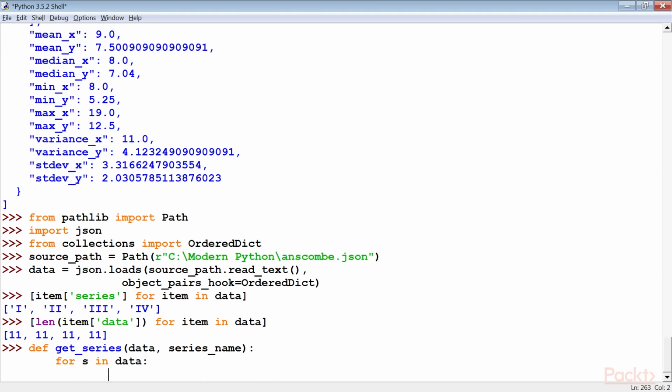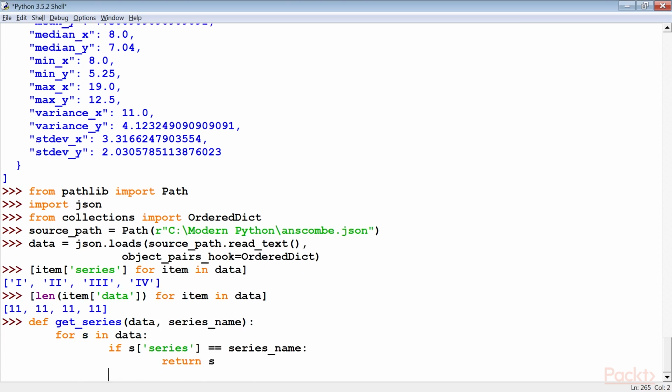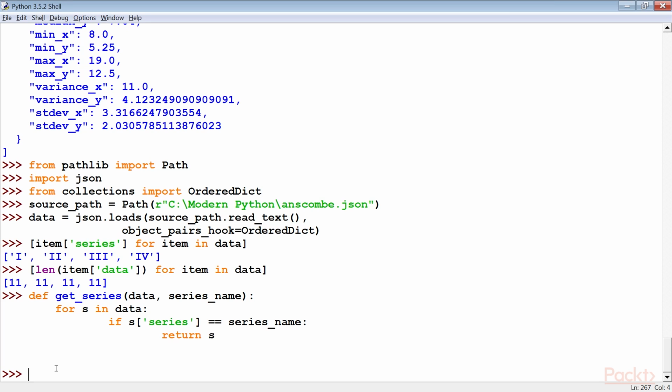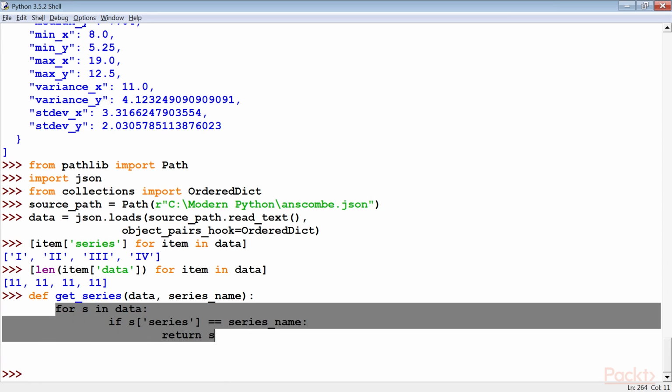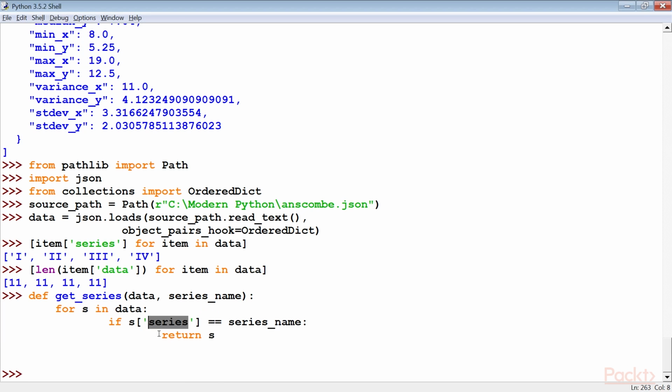The first choice we have is a for-if return statement sequence. Let's implement it. This for statement examines each series in the sequence of values. The series is a dictionary with a key of series that has the series name. The if statement compares the series name with the target name and returns the first match. This will return None for an unknown series name.